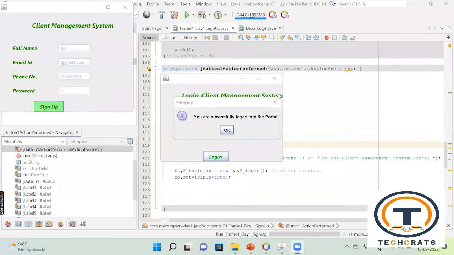So how beautifully we have created this dynamic application using event handling over JFrames.